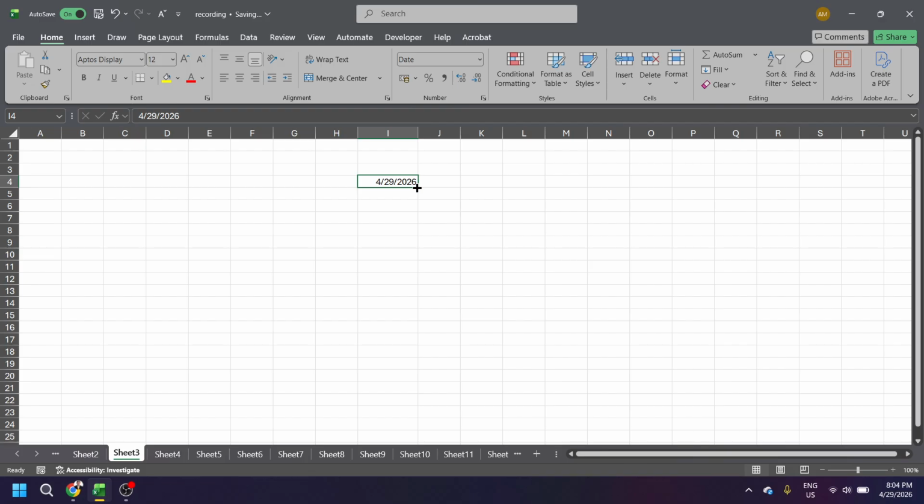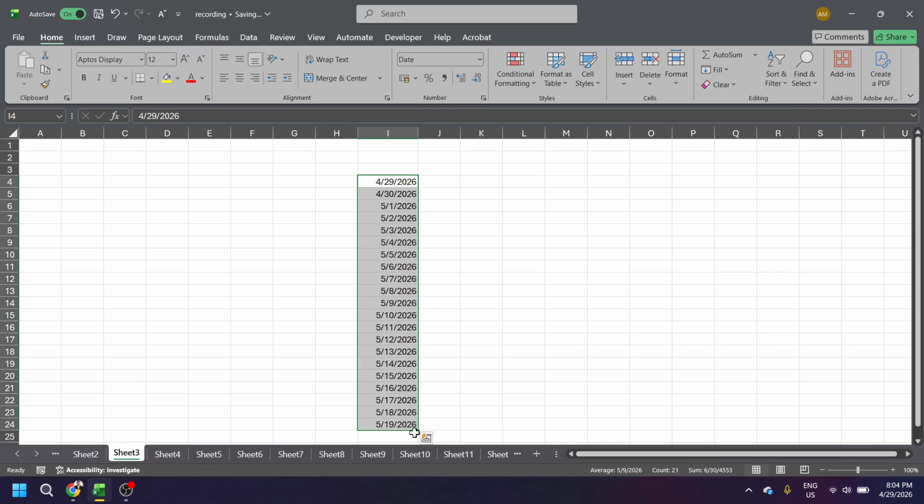Now click and hold the left mouse button and drag straight down through as many rows as you need. As you drag, you'll see a faint outline showing the range you're selecting. When you reach the last row you want, release the mouse. Excel will instantly populate each cell with a consecutive date, increasing by 1 day for each row. You can scroll to confirm that the sequence is correct and continuous.